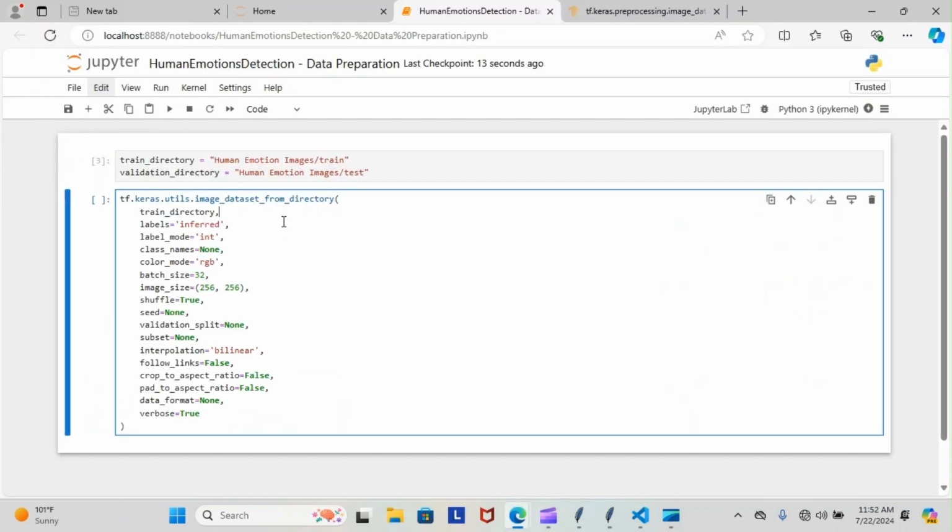This here is how we have our train directory. Human emotions is the name of our folder with our data set, and we're going to get the training aspect of that for the training. The validation directory is going to be the human emotions images data set, and we're going to get the testing aspect of that. So let me show you what the actual data set looks like.